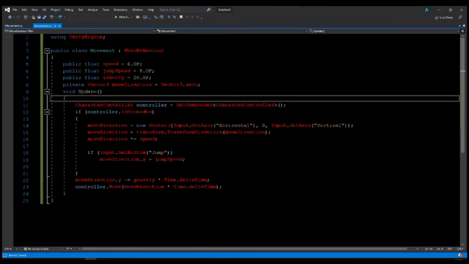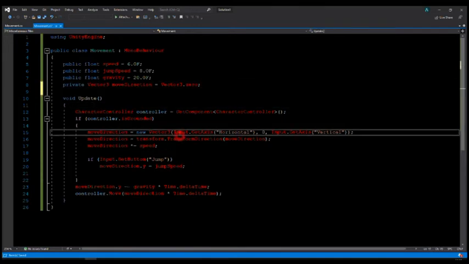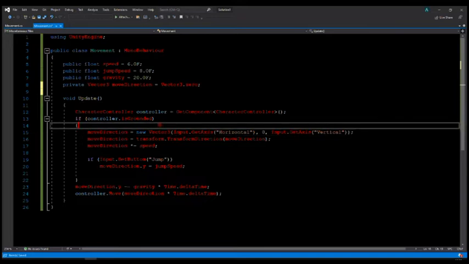Now we are creating a void Update over here. This goes for every frame and it is verifying the same concept for every frame. What we are doing here is characterController is equal to GetComponent CharacterController.